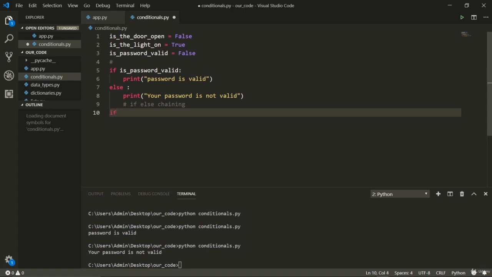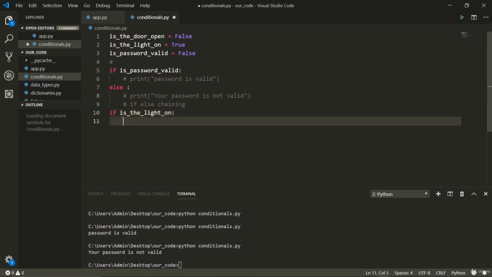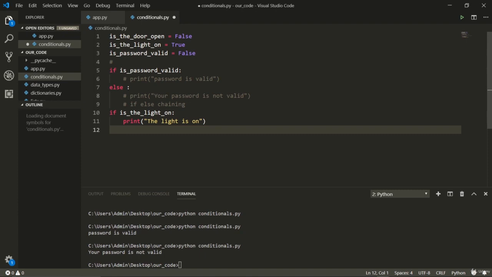For example, let me comment that out so we don't have any confusion. I'm just saying, well, is the light on? Just print the light is on. Well, there's another thing here. Now I want to have an if-else chaining. I want to have multiple if-elses.